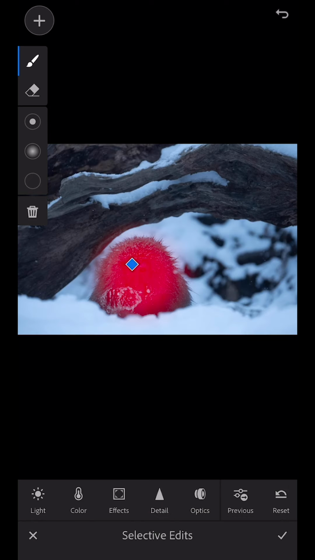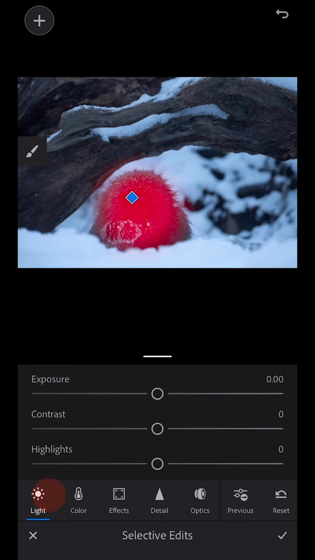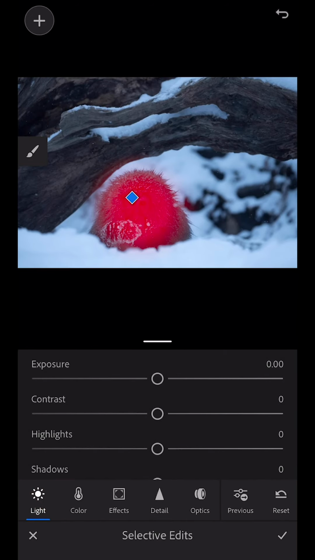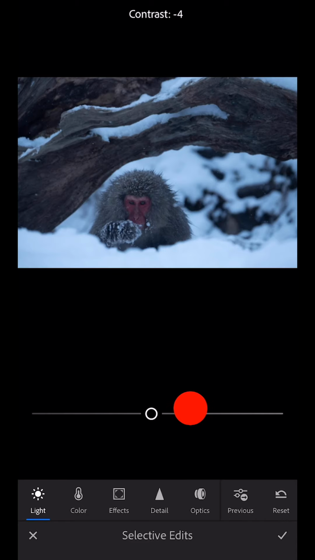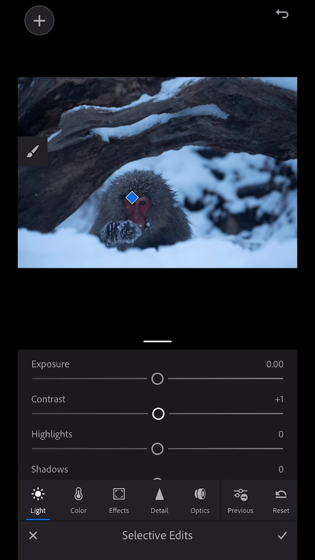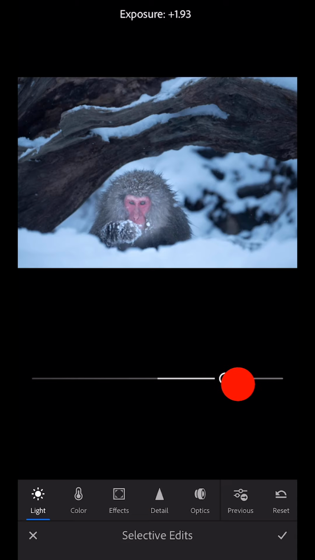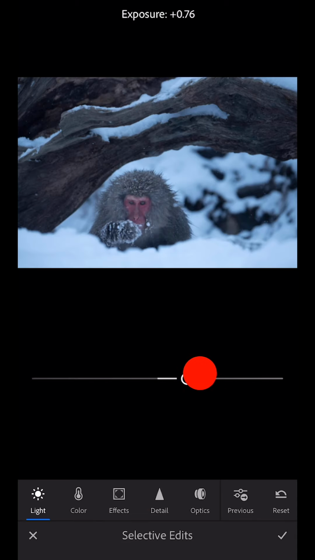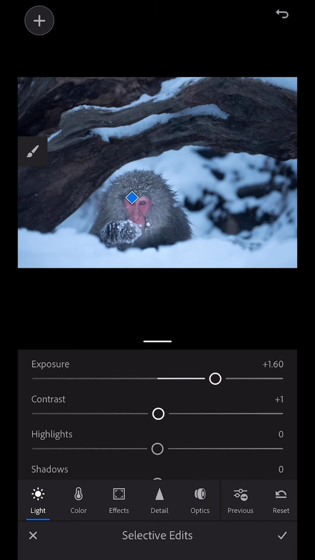Well, we're going to choose light, and light is at the bottom left. As you can see, that little icon with the sun. So when I tap on light, I'm going to be able to adjust exposure, contrast, highlights, etc. So what we're going to do is go to exposure first, and I just want to show you what's possible. Obviously, we don't want the black hole. We want to go the other way. We want to increase the monkey's face in exposure, but not increase the snow. And of course, we don't want to increase the snow because it'll become blown out.